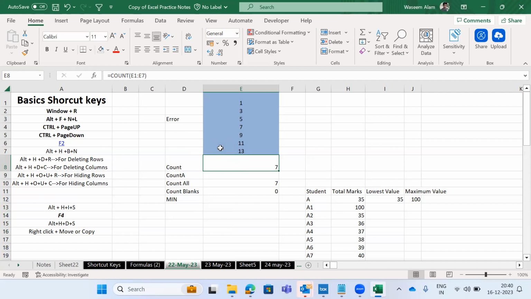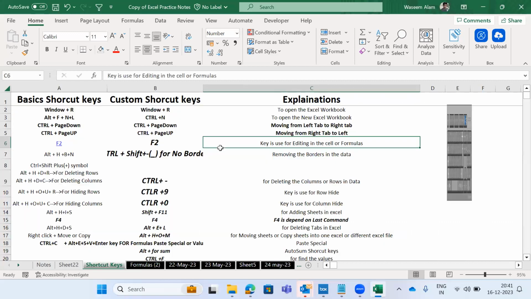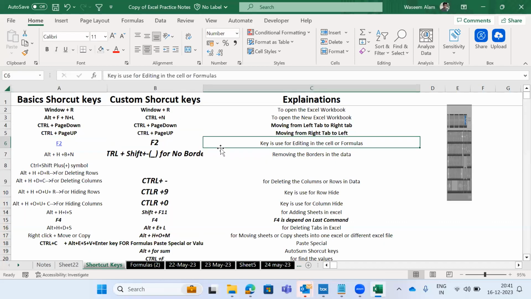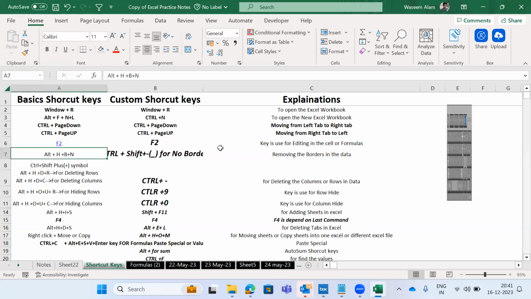Understood? Yes. Understood what is the use of F2 in formulas? Once I start advanced formulas, then you will see the big advantage of F2. Understood? So F2 is used for editing in the cell or formulas.